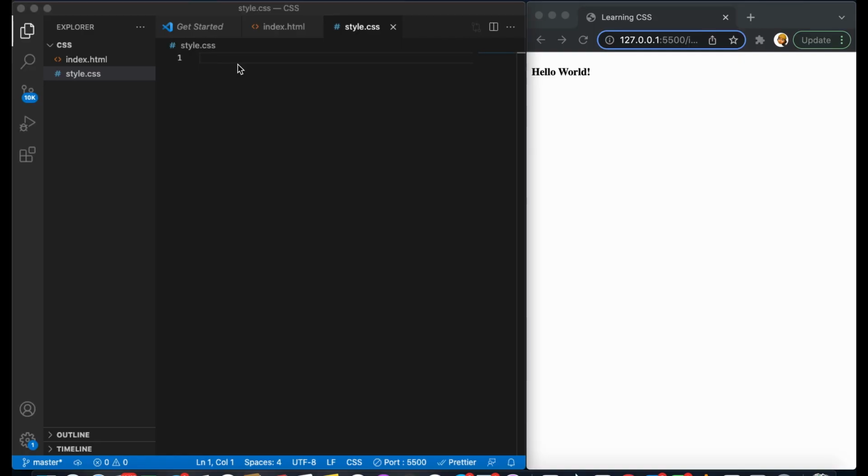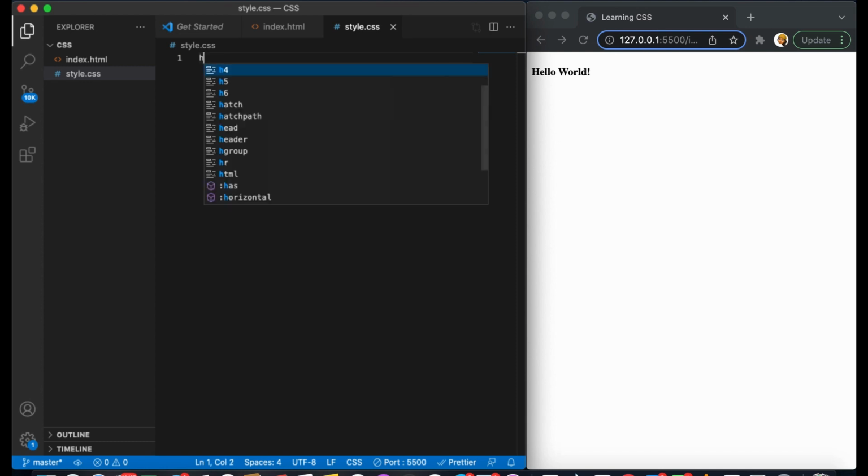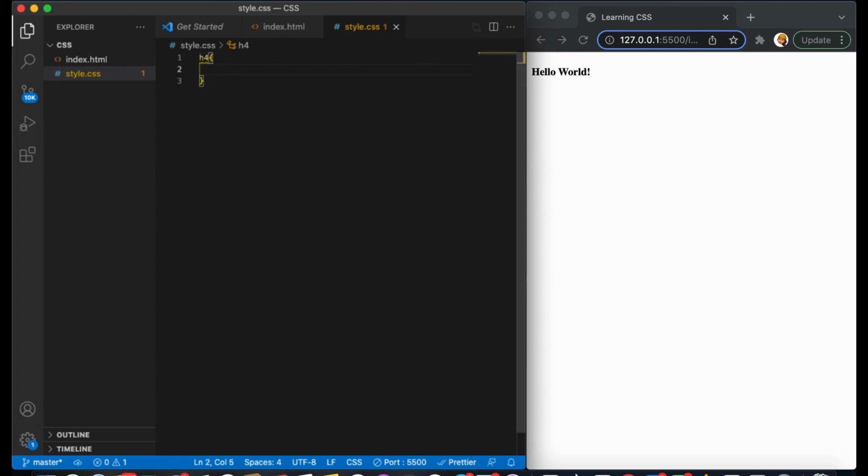Now that we know how we can link our CSS file to our HTML documents, let's start exploring all the properties that we have available to us in CSS. So the first properties we're going to be looking at are the margins, paddings, and borders. Let's use the h4 that we've created in our HTML. Now, let's start with border.